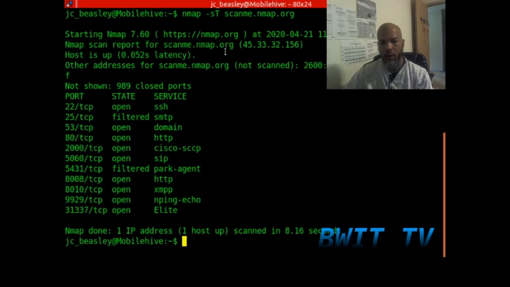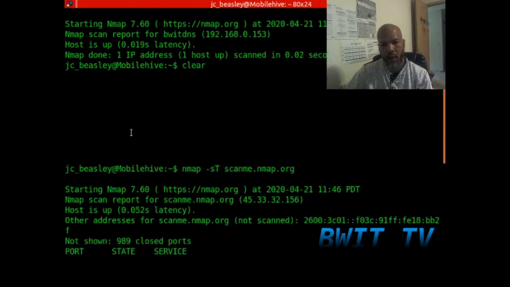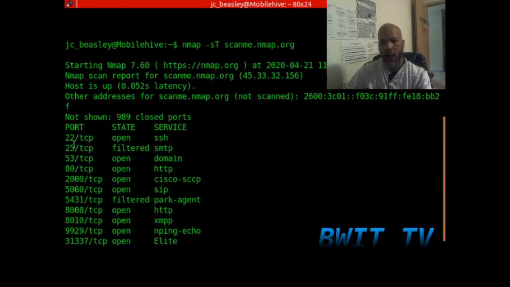All right, so there we go. Didn't take too much time. As you see here, it shows us a top list of ports and lets us know the scan host was up. It took maybe 8.16 seconds, probably less than that. So that is our number 1 scan on our list, which is the TCP Connect Scan.